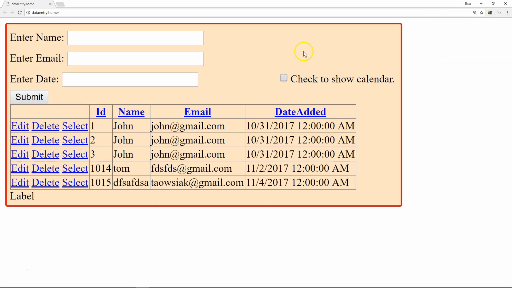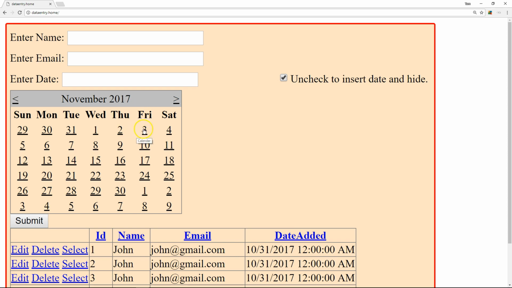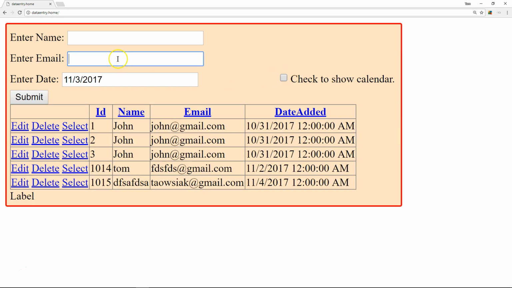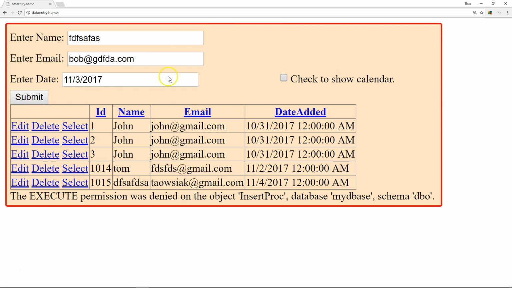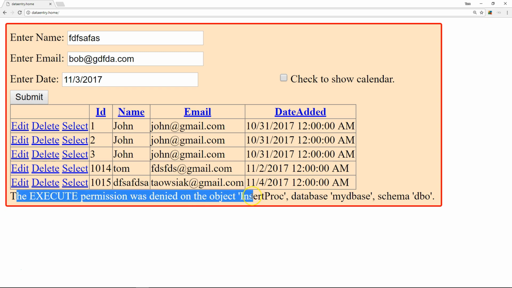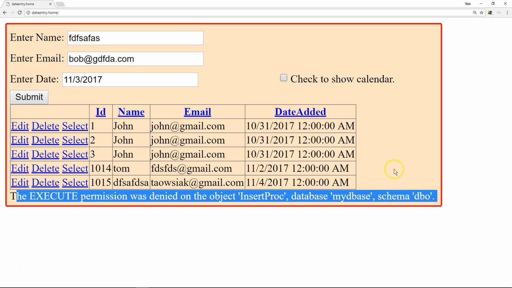All right, let me try to add an entry here. So let's see. Choose that. All right, enter email. So that's not really important. Some entries. Okay, and then hit submit. Oh, and now we have another error. And again, this is proving that the try-catch we built into our C# is useful. The execute permission was denied on this object, insert proc, database, my DBase, schema DBO. All right, we need to fix that, obviously.